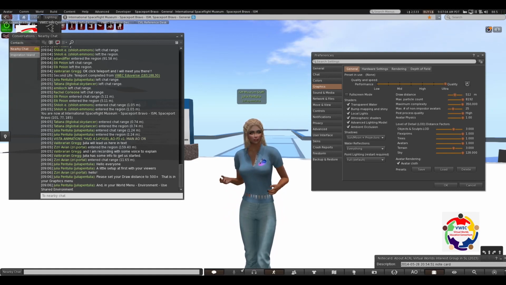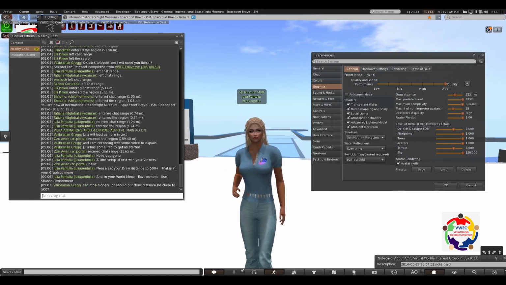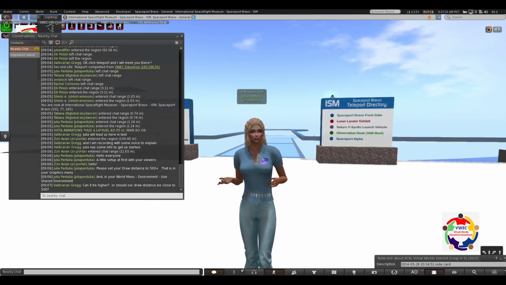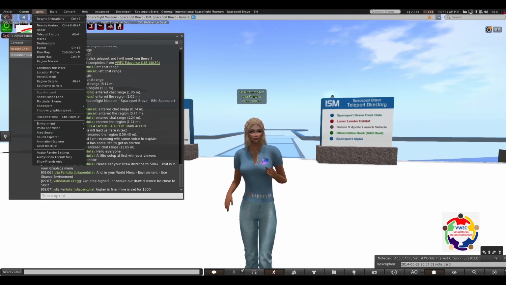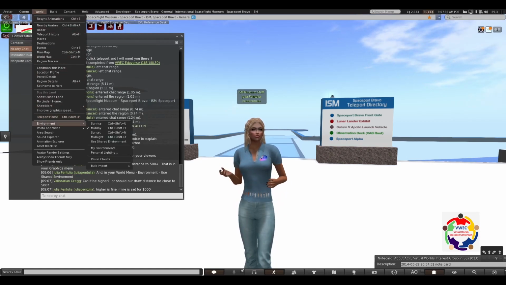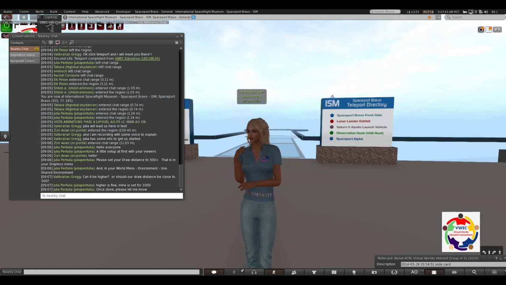Okay, and then in world menu, use shared environment. I go to world and I look for shared environment, okay? So I'll say okay to that. There's my draw distance, world, environment, use shared environment. Okay, it can be higher, she said, as long as it's at least 500.